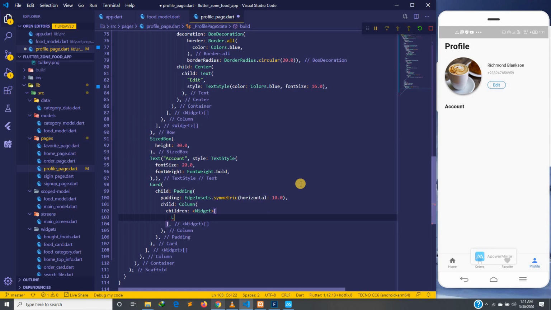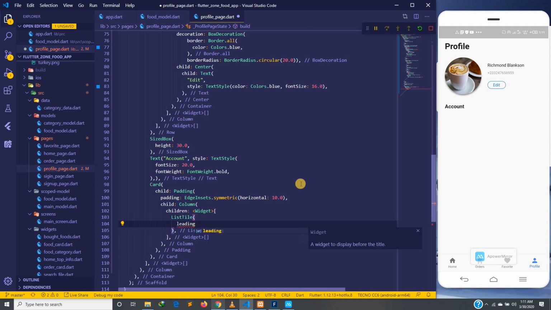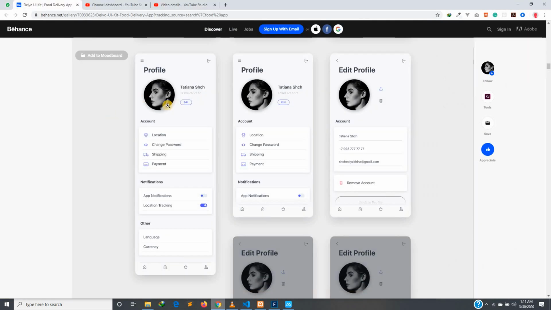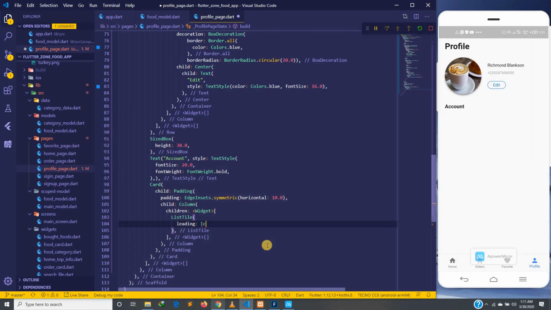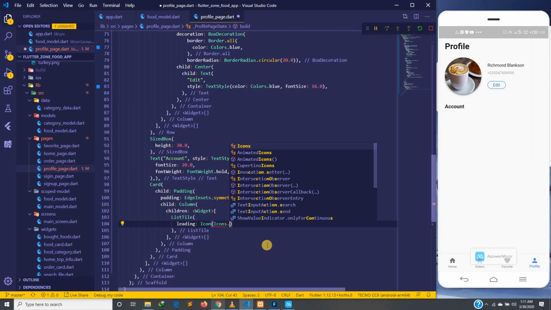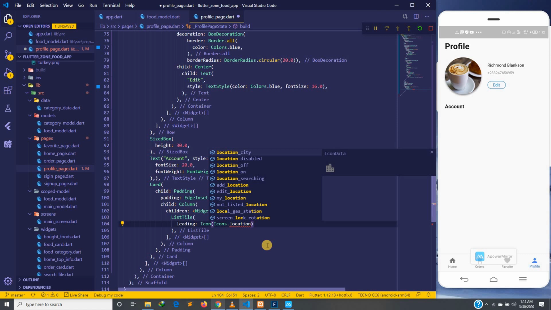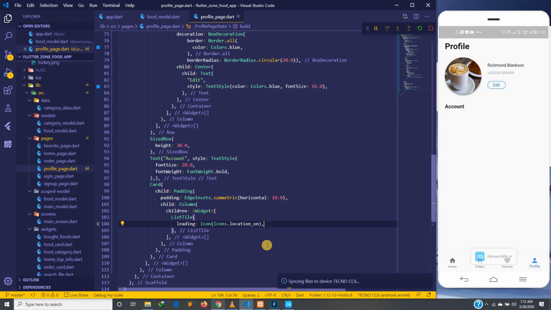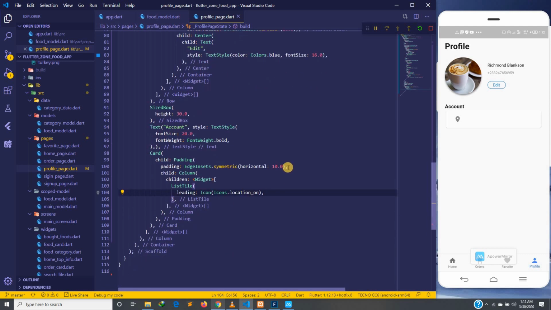So let's do this lister, okay. And then the lister takes the leading, okay, and also the text. So the leading is the first item in the list, which is the one that appears here, okay. So the leading should be an icon. Let's say icons dot location, something like location. I think location on is okay. And then when we save, okay, you can see that now the card is appearing, okay, because now we have an item inside, okay.